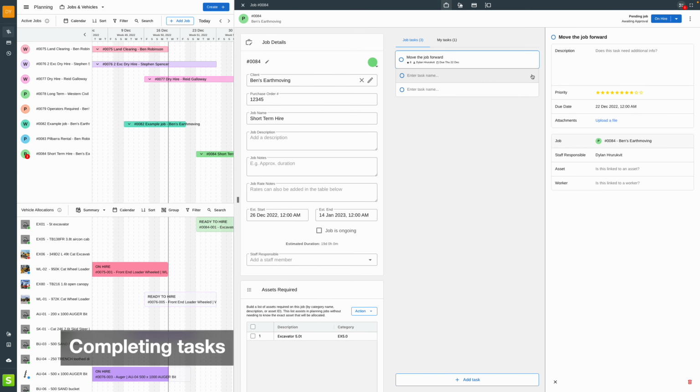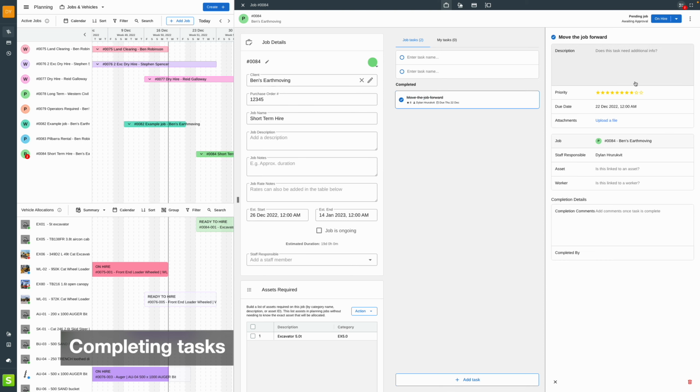Now, completing a task is as simple as marking it as complete and adding additional context or information if you want to add it. That will just appear there for you and your team to see.